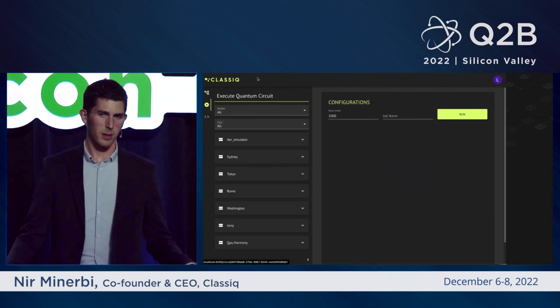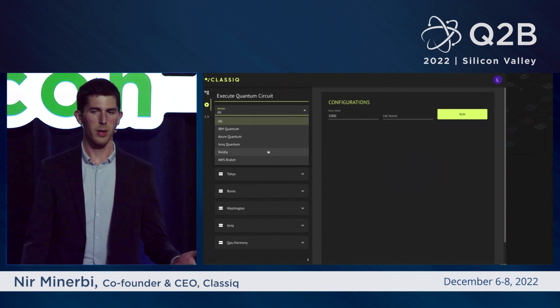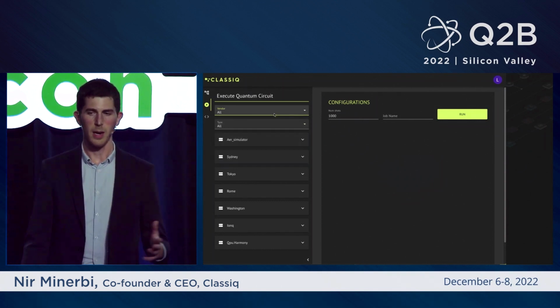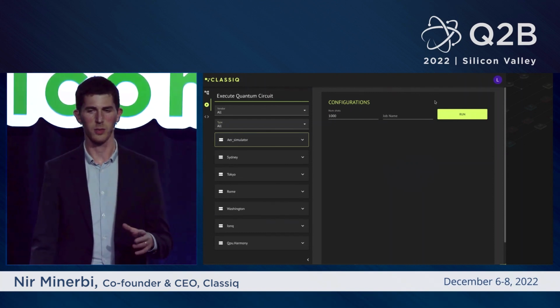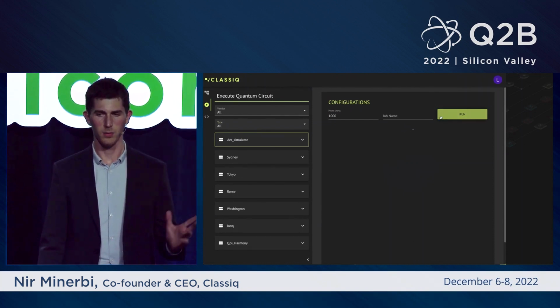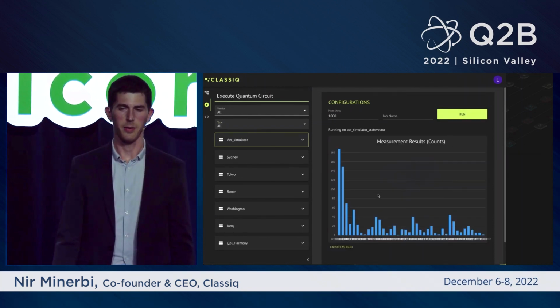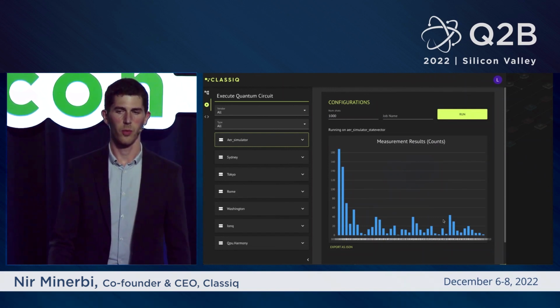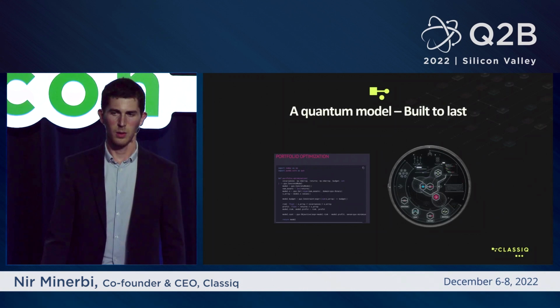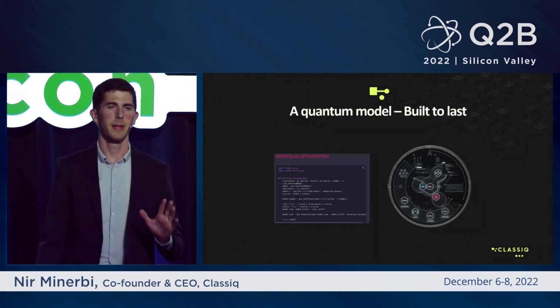Now you want to execute. So you can choose Braket, Azure Quantum, other backends. Let's run it on the IBM simulator just for the sake of time, and you get the results in another second. So really an end-to-end production-ready software platform. This is an important takeaway.